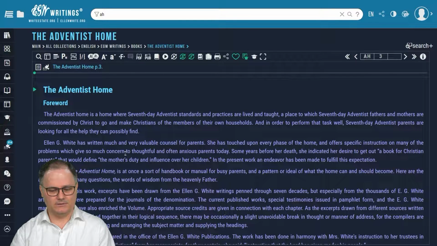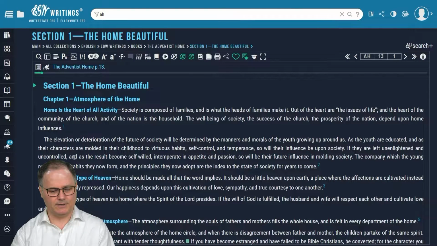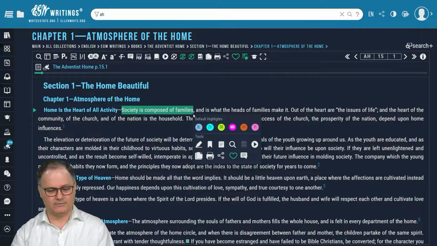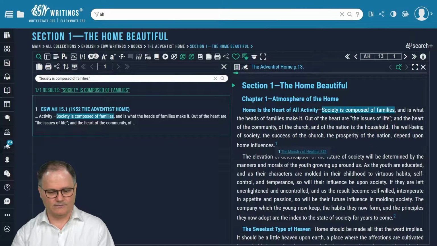Now, that is useful because if I jump in here to chapter 1, and I look here and see, okay, society is composed of families, and I select the text by clicking and dragging with the mouse, then up the top here I can click search. I also have the same search down in here. This is searching within a book. So if I select the text and then click search, it will search for that text within this book.